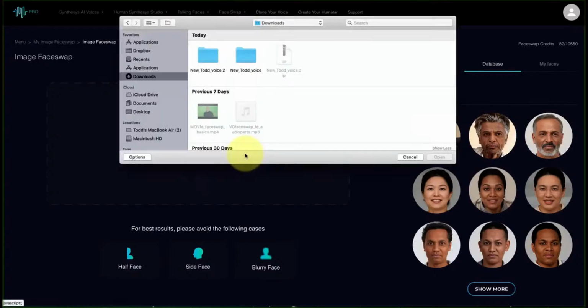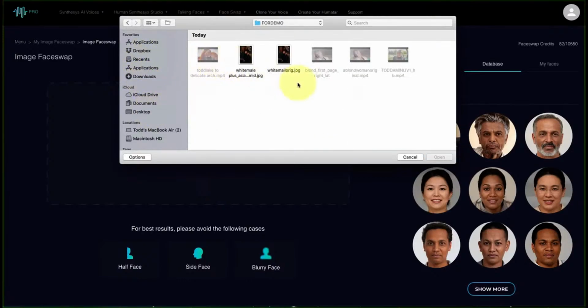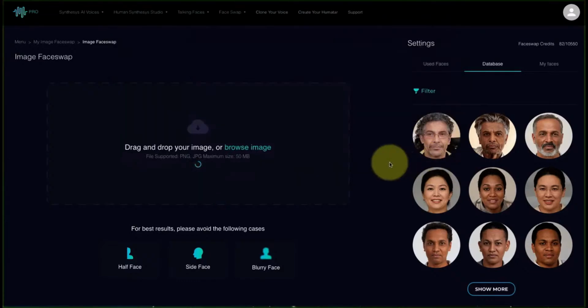So I'm going to browse for the image. I'm going to go to a folder. Let's see if I can find my folder. And there it is for demonstration purposes. It is going to be the original here. Okay, so we're going to wait for just a moment and the original is going to come up in front of us. And then we're going to change the face of this image.